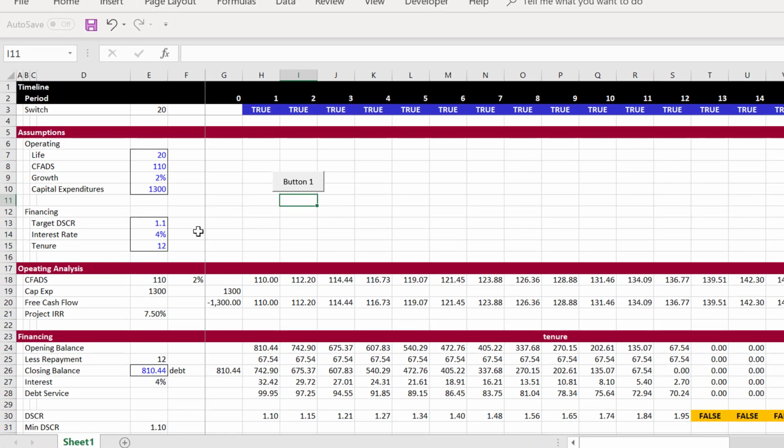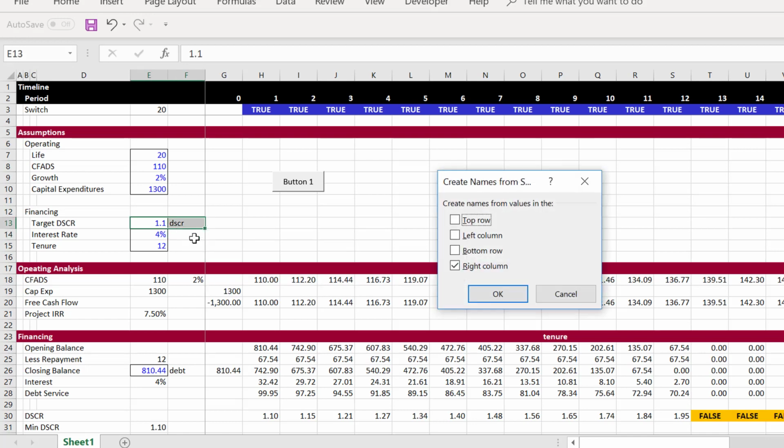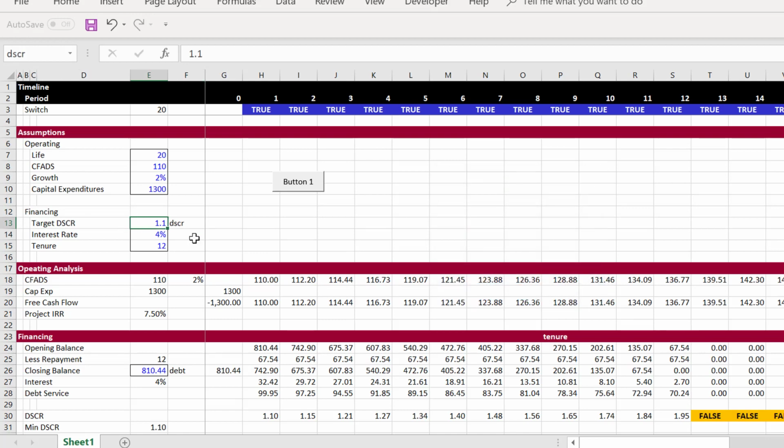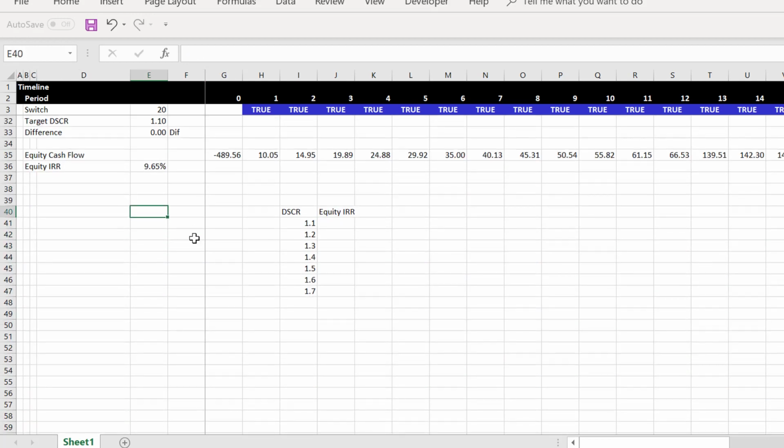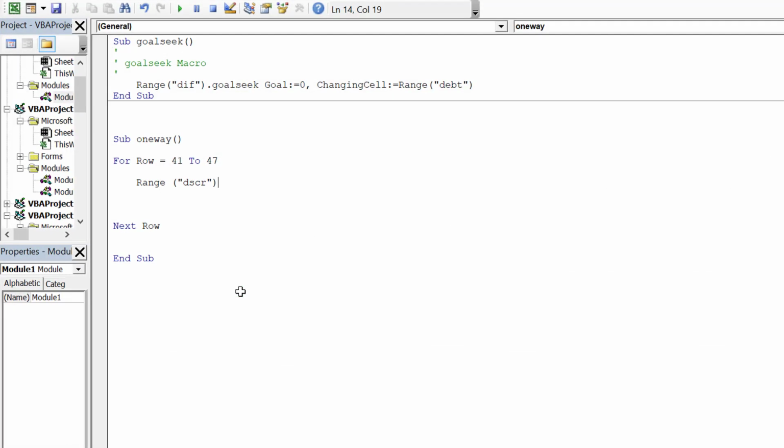Now I forgot to name two things. I need to name ranges just like we did for the goal seek. DSCR, I hope I spelled it correctly, Shift, Control F3, and it says the right column, so it's going to name this DSCR. Then I'm going to do the same with equity IRR. Don't forget the Q. Shift, Control F3, enter. Alt F11 again to get back.